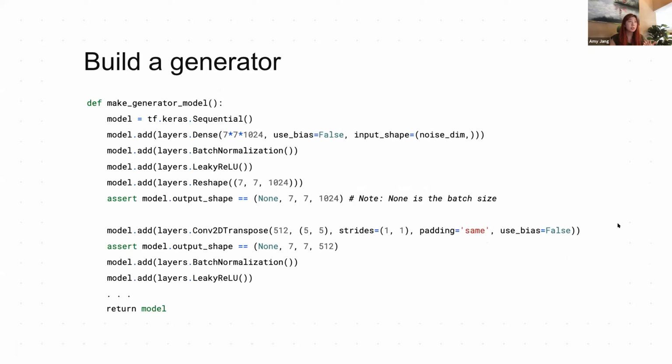Next is building a generator. This is not the entire code for the generator model because it's very long. It will not fit on this slide, but the entire code is on that Kaggle notebook that I mentioned earlier. At the very end of the presentation, I can go back to the URL slide if you're interested in checking that out. But the reason why I don't include it is because the code is very repetitive.